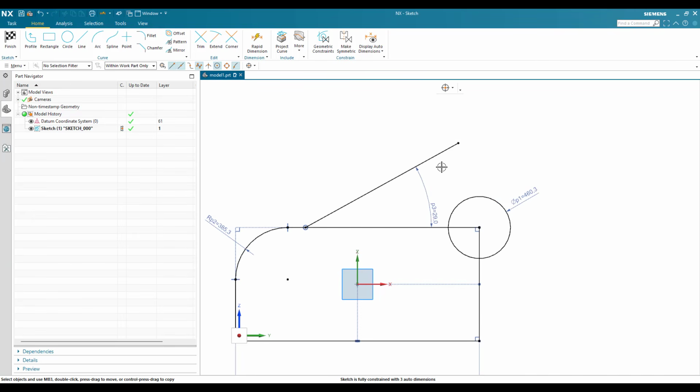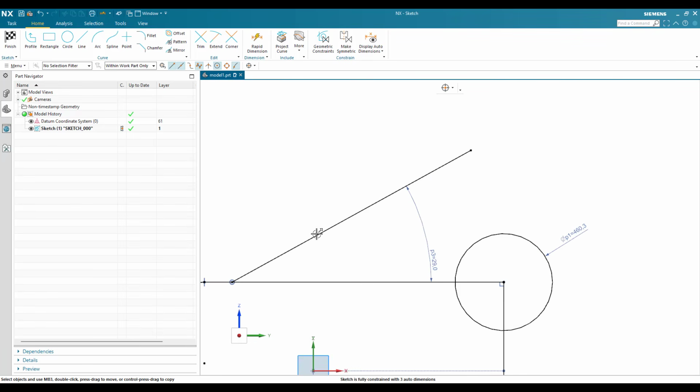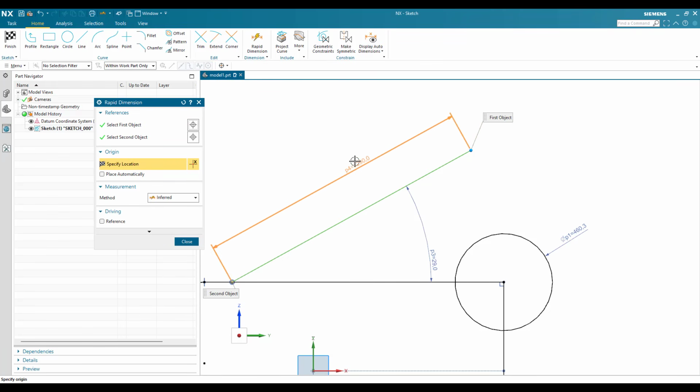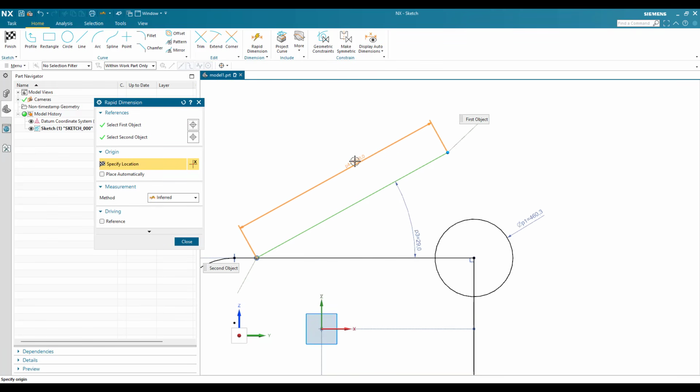Say for example, whatever line we have, along this distance, not horizontal, not vertical. Suppose you want to measure this distance along whatever vector it has. In that case you can just go to Rapid Dimension and select this particular line. It will give you the dimension along this direction as well. If you want a horizontal direction, just move it again upward or move it again to the left side. So it will give horizontal, vertical and along this direction.